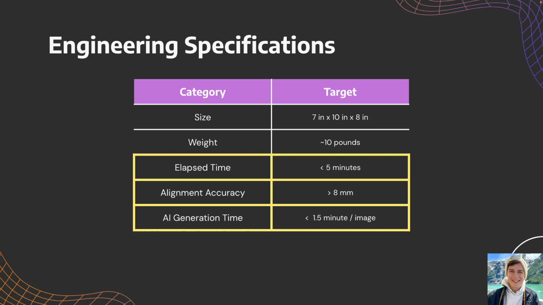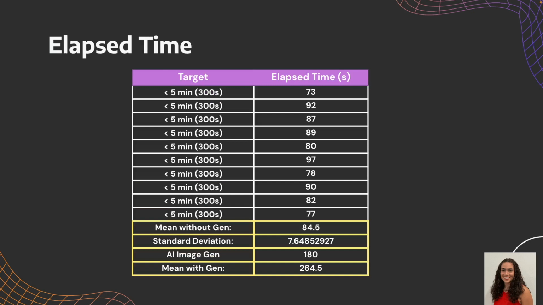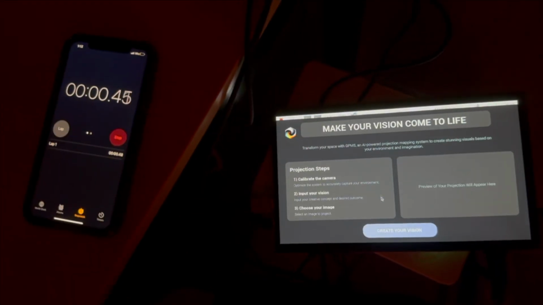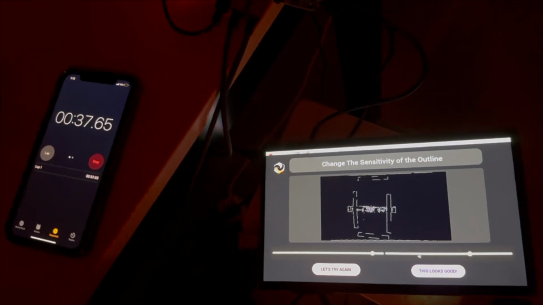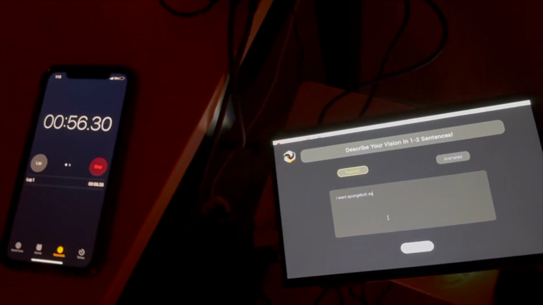These 3 metrics are crucial for ensuring the efficiency, precision, and speed of our GPMS device, which directly impact the user experience and overall performance of the system. Our first metric is elapsed time, with a target of less than 5 minutes. This measures the total time from setting up the device to projecting the final image. For this demonstration, we've conducted 10 test runs, recording the elapsed time for each.